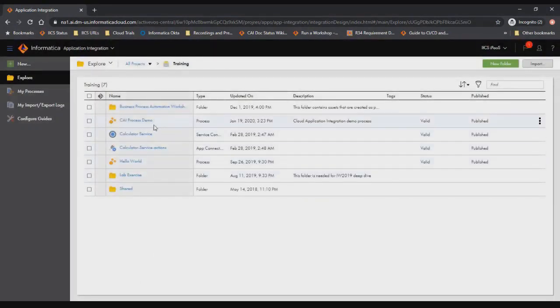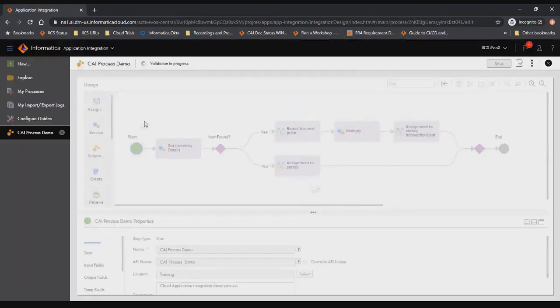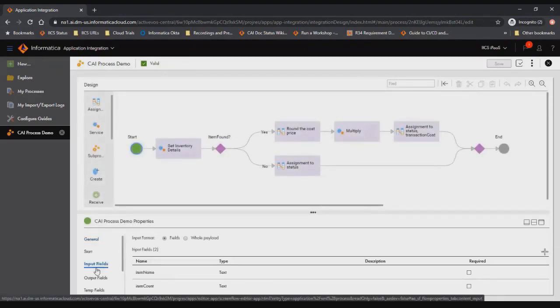Process name is CAI process demo. Let me talk about the process first, what the process does. In this process, the user is asked to provide two pieces of information, an item name and item count, trying to place an order. Item name and item count are text fields.